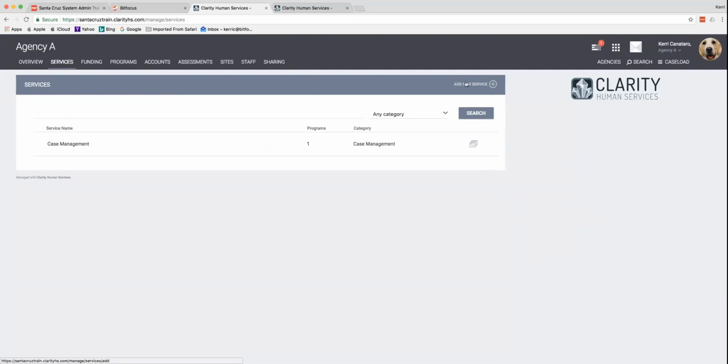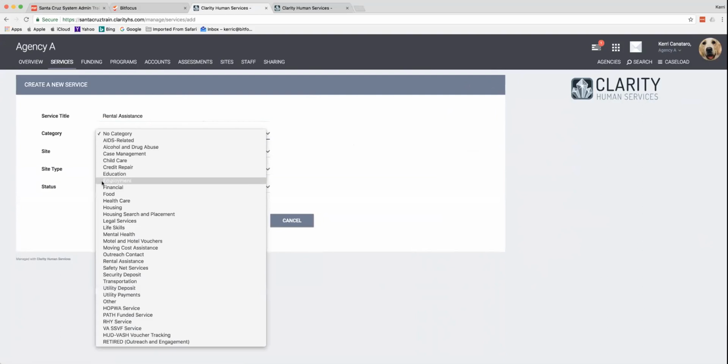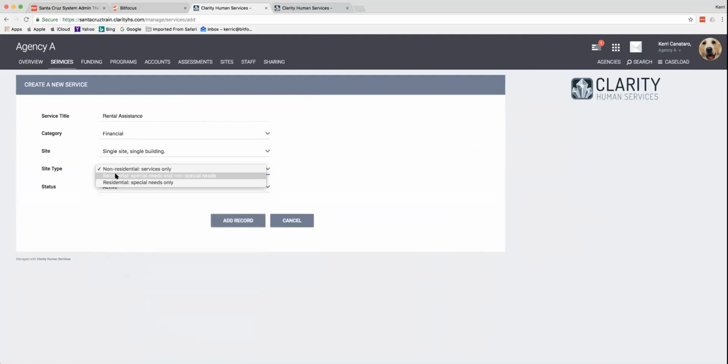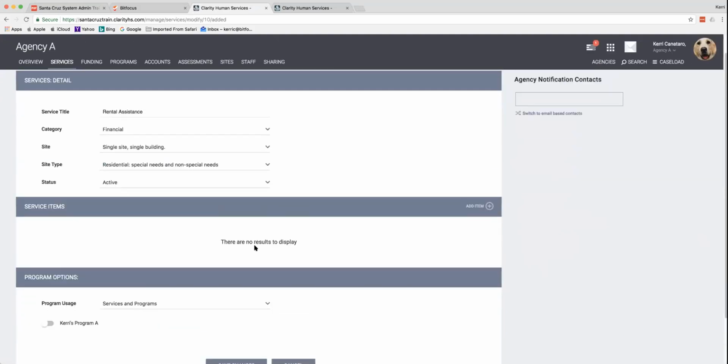So let's create maybe a rental assistance program, so a rental assistance service rather. So I'm going to say rental assistance. That's the service title. And we could put this as financial. And I'm going to put residential. So get that. And then we need to add the service items. All services need service items, or else they won't work.